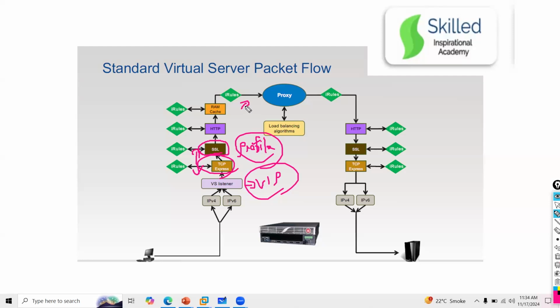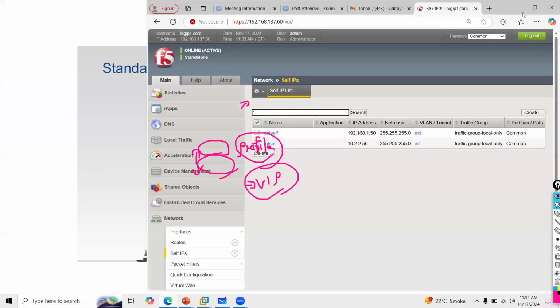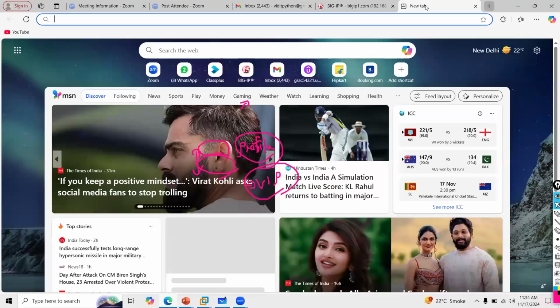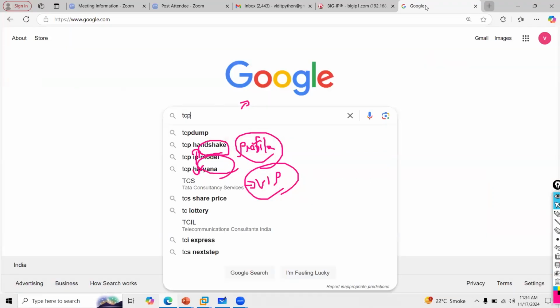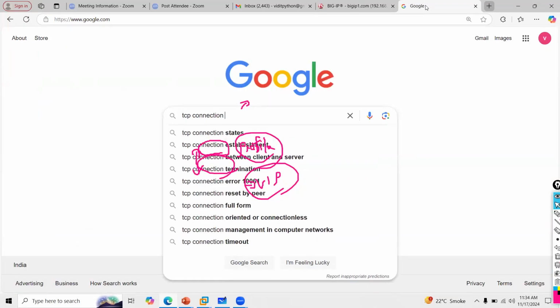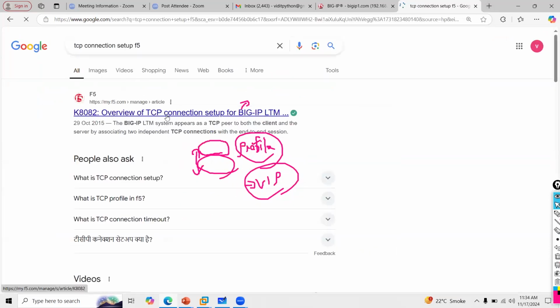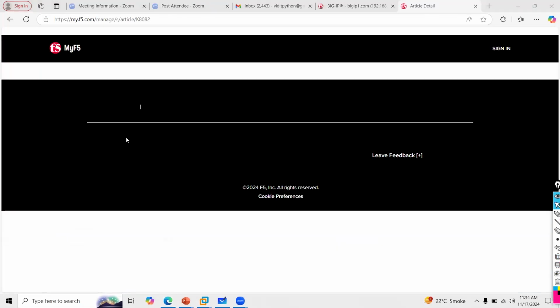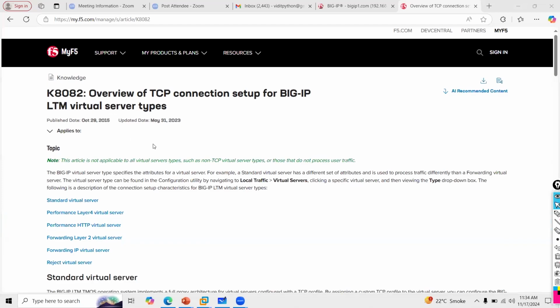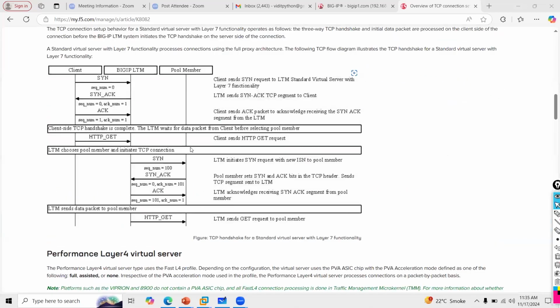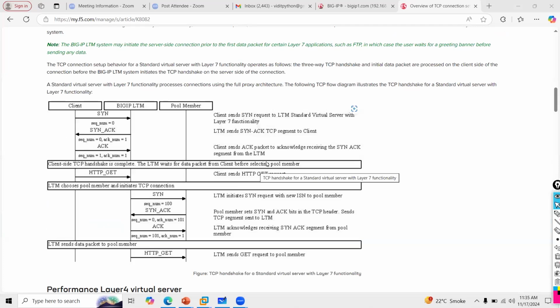Now the client to F5 three-way handshake is completed. After that, F5 sends traffic to the server in plain text. There will be a TCP handshake between F5 and the server: first the three-way handshake is completed between client and F5, then there will be another handshake between F5 and the server. No problem. Thank you so much, Deepak. At least you have tried. Great work. Now you can mute yourself. I will explain quickly.